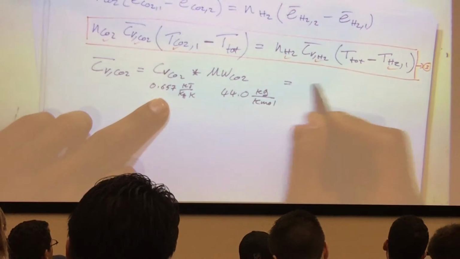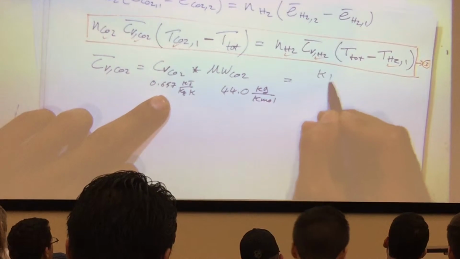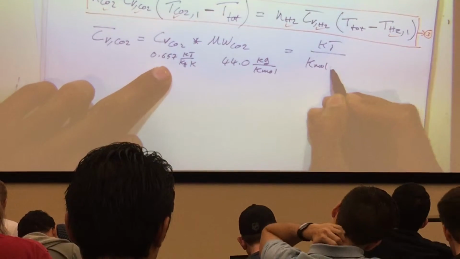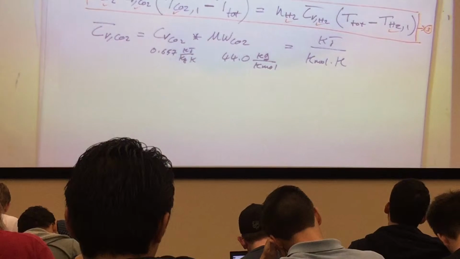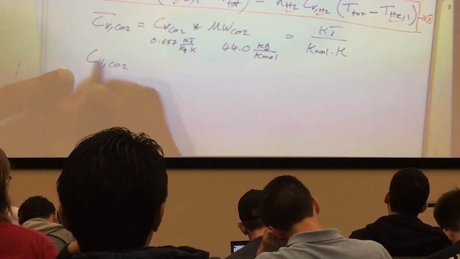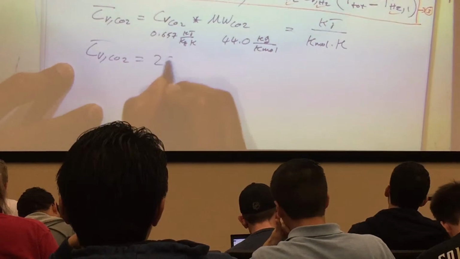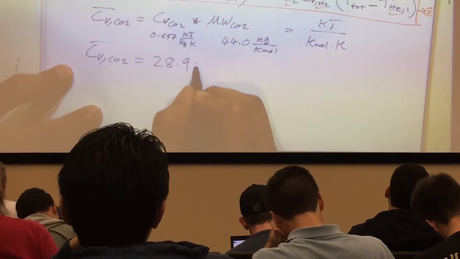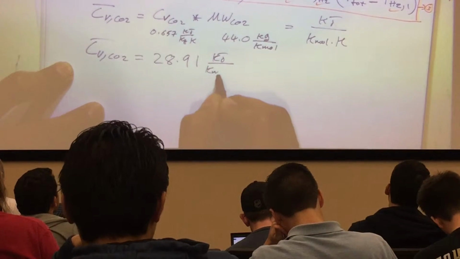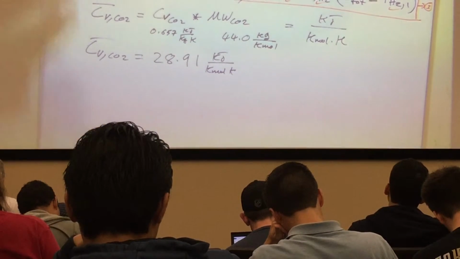what am I going to end up with? I'm going to end up with kilojoules per kilomole Kelvin. So what do we get? CV for CO2 is equal to 28.91 kilojoules per kilomole Kelvin.